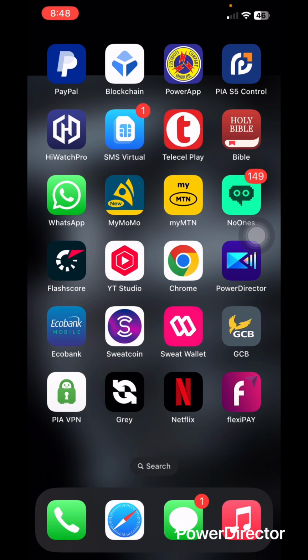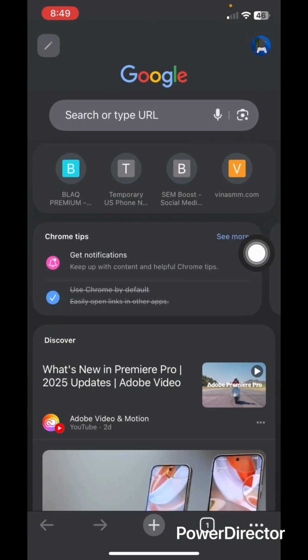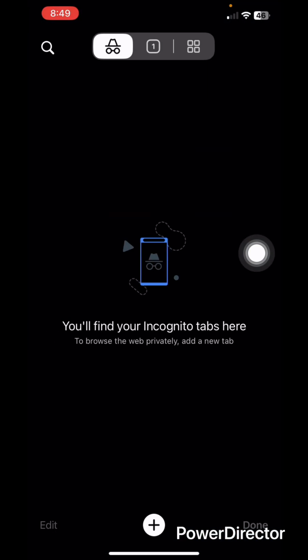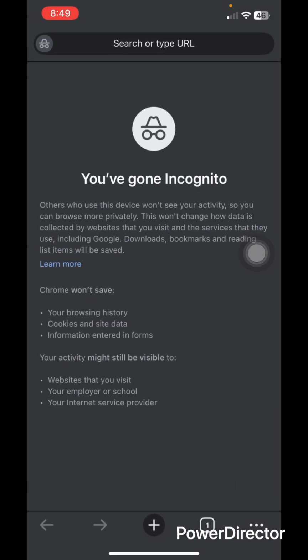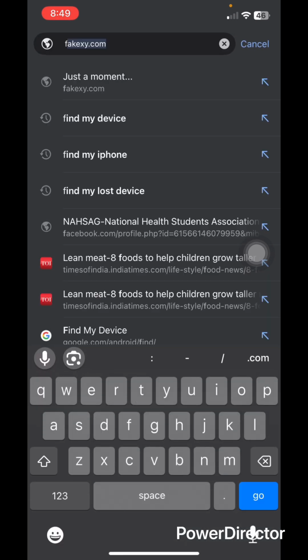Okay, so in today's video I'm going to show you how to track any lost device, whether iPhone or Android. So let's get started with the Android version. You click on your Chrome browser or any browser of your choice, and you search for find my device.